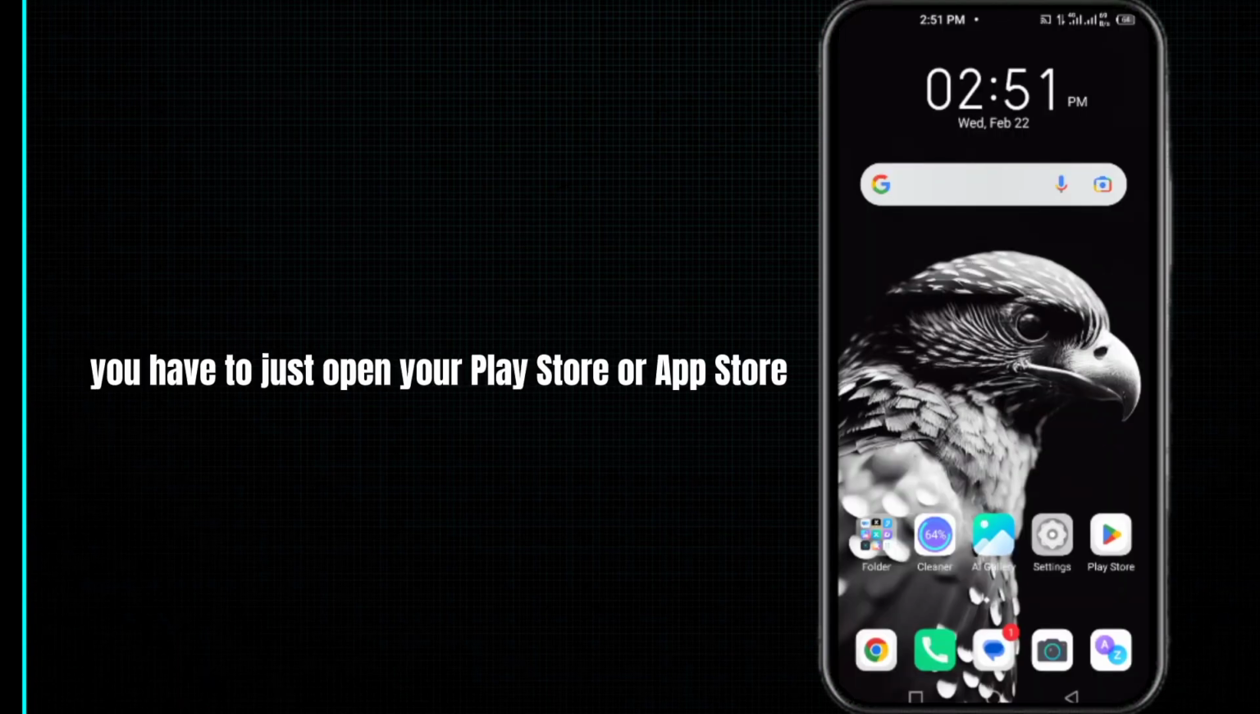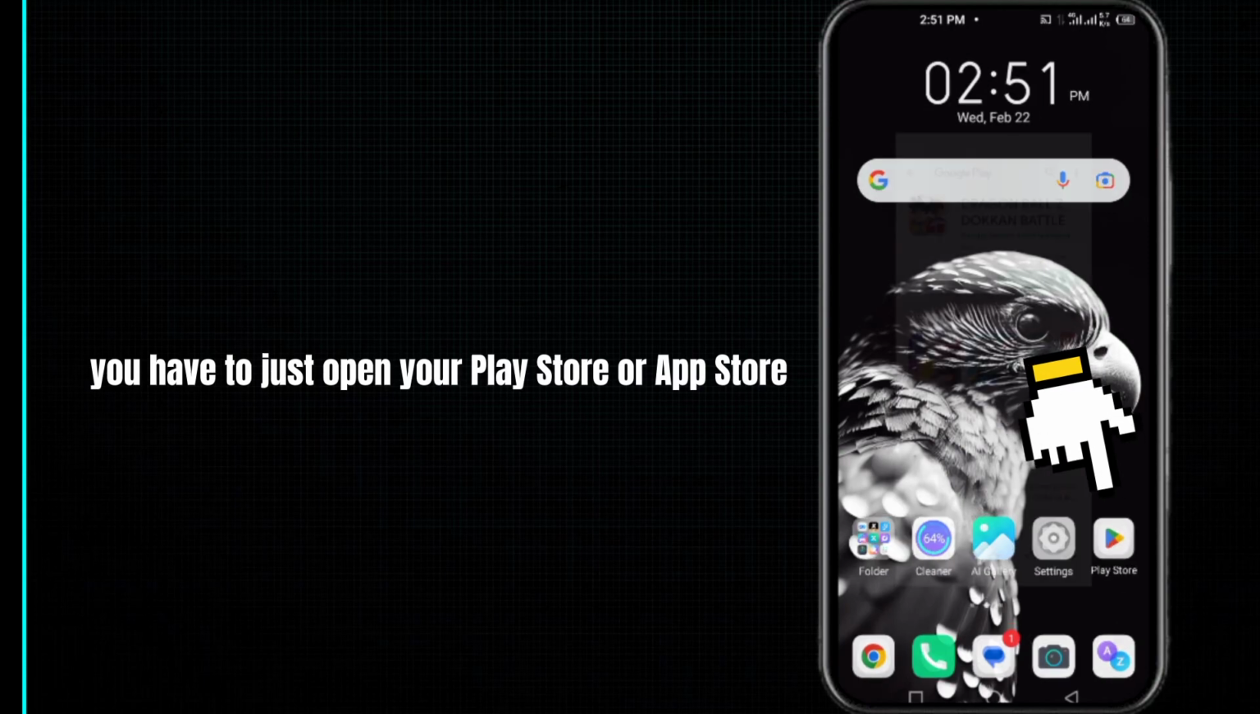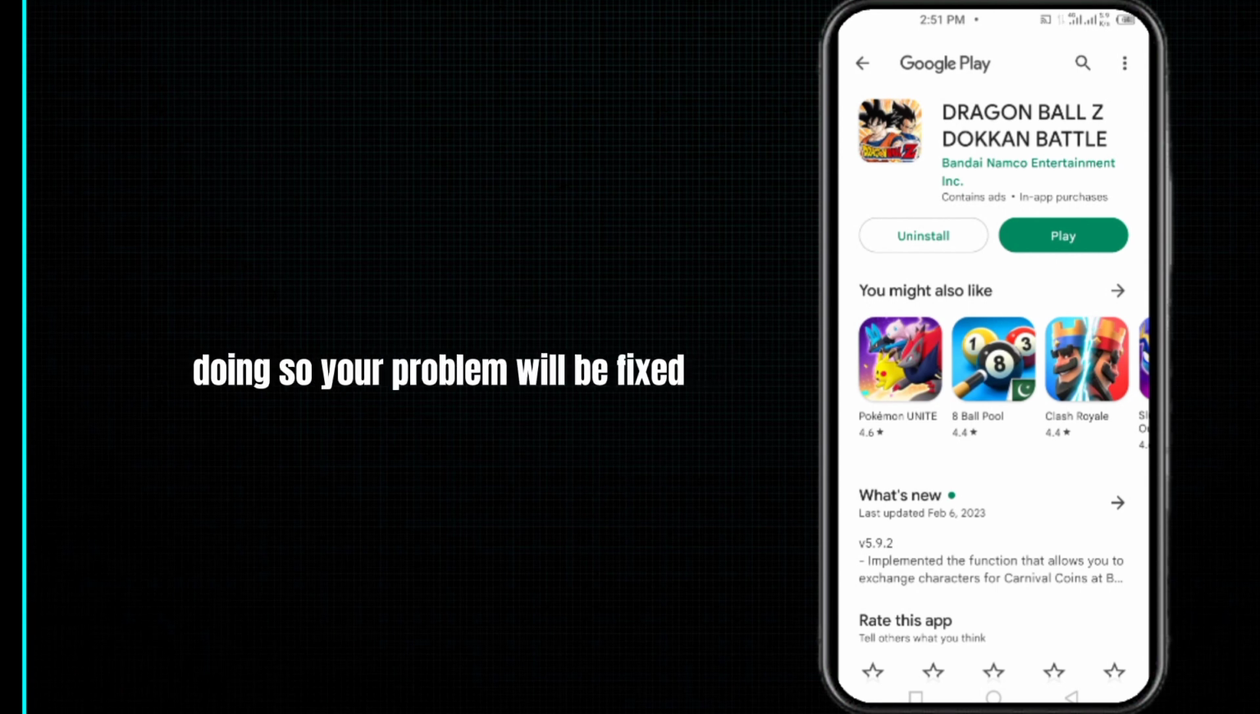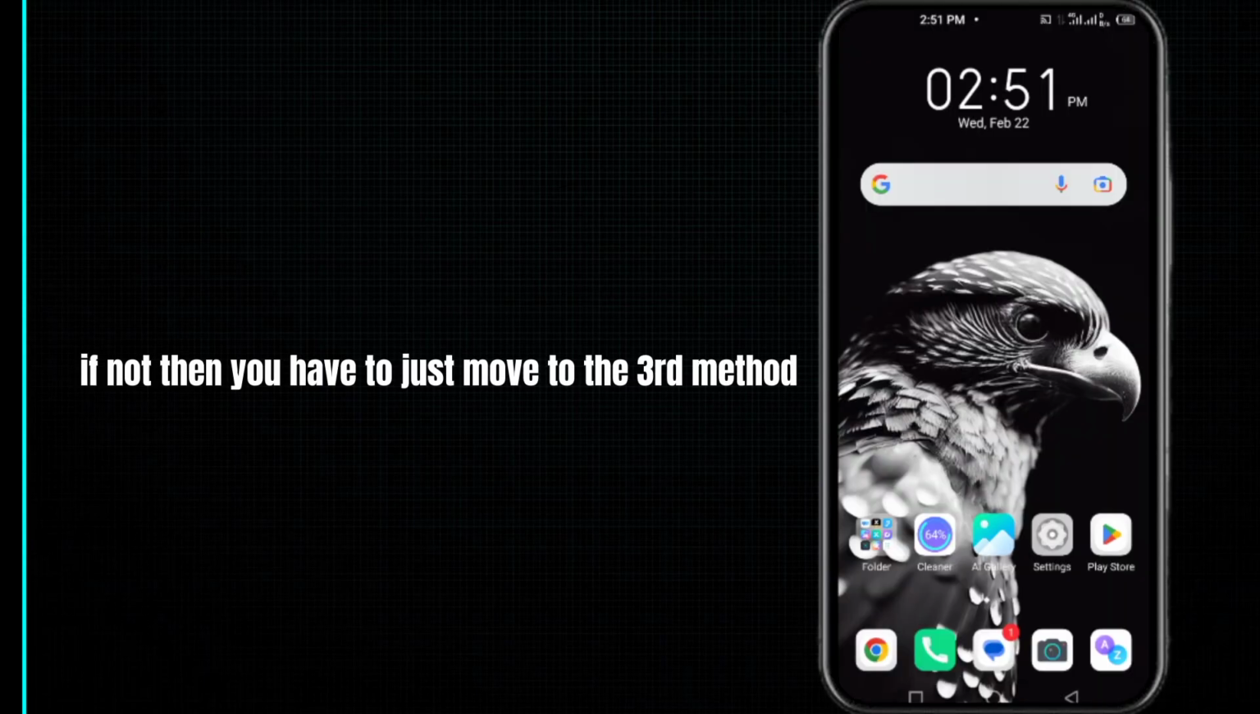Moving to the next method, you have to just open your Play Store or App Store and search for your Dragon Ball Z Dokkan Battle app and then check whether it is updated or not. If not, then you have to just update it. Doing so, your problem will be fixed. If not, then you have to just move to the third method.